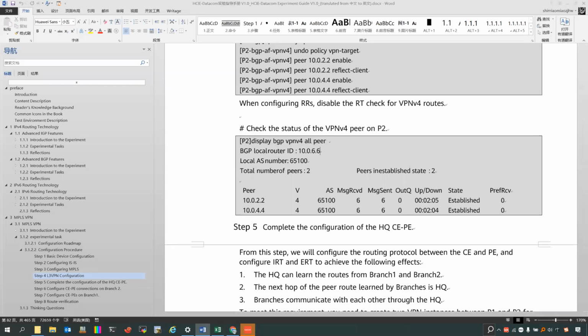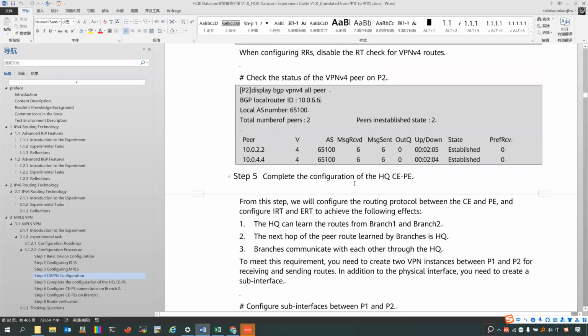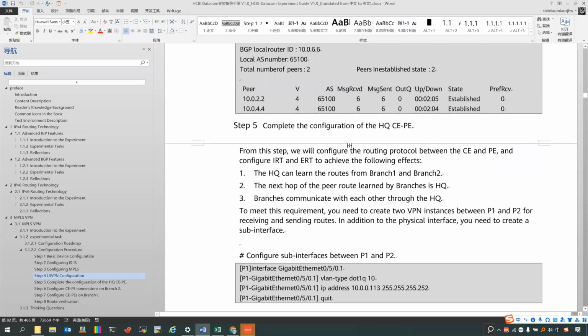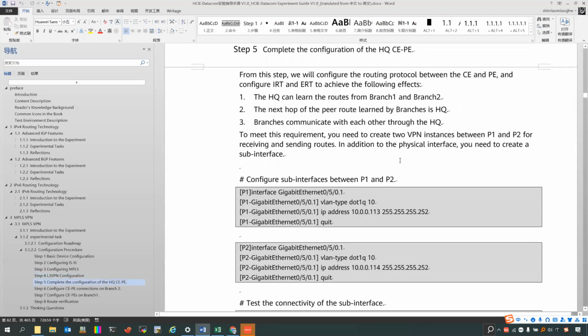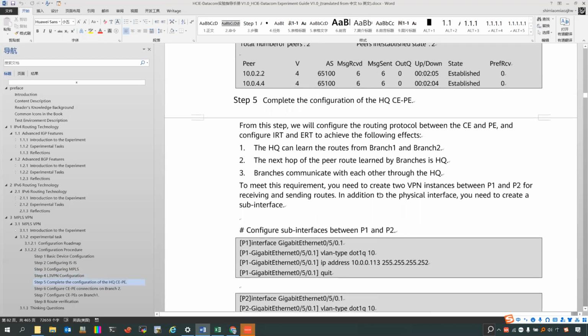Now we have already finished our control plane configuration, and then the thing we need to do is to generate the routes from the CE and deliver the routes from the CE to PEs, and then PE will convert the routes learned from CE to VPN-v4 routes, and then send them to its VPN-v4 peers. So let's look at what we will do in the experiment.